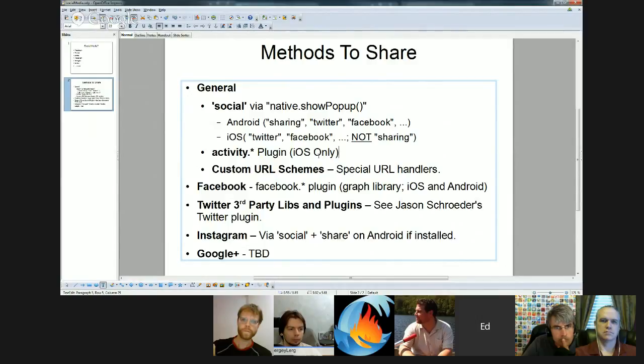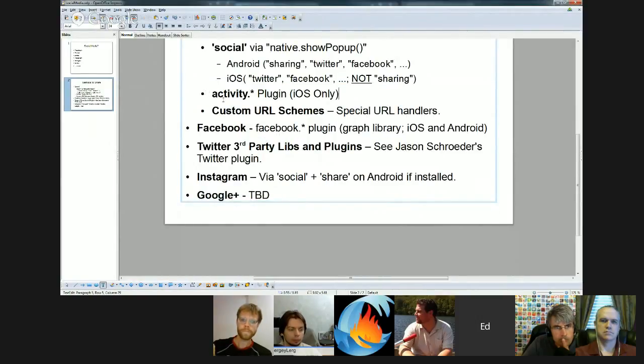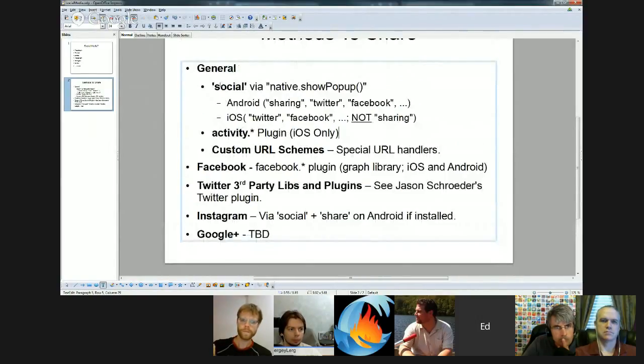There is a new plugin that sort of adds to the social plugin capability, and this is for iOS only. I have no experience using this in my own applications, but I've seen there's a blog post.